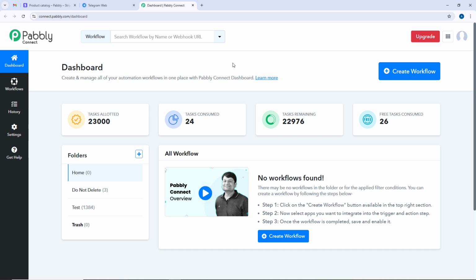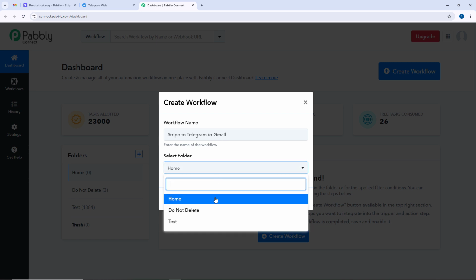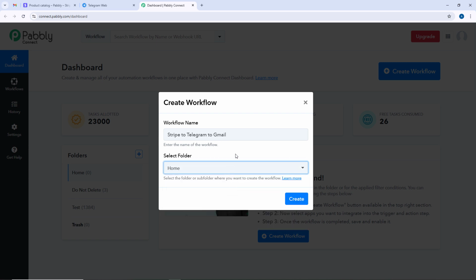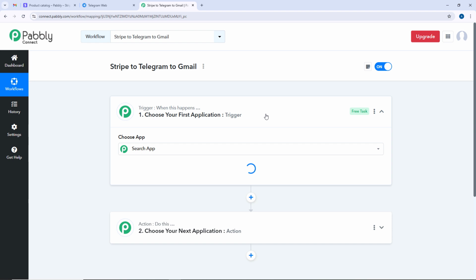After creating your account and coming to this dashboard, we have to create an automation workflow over here. Just click on this Create Workflow button and give this workflow a name. Let's say I would like to name my workflow as Stripe to Telegram to Gmail. Then just select the folder of the Pabbly Connect account in which you want to set up this automation and click on Create.